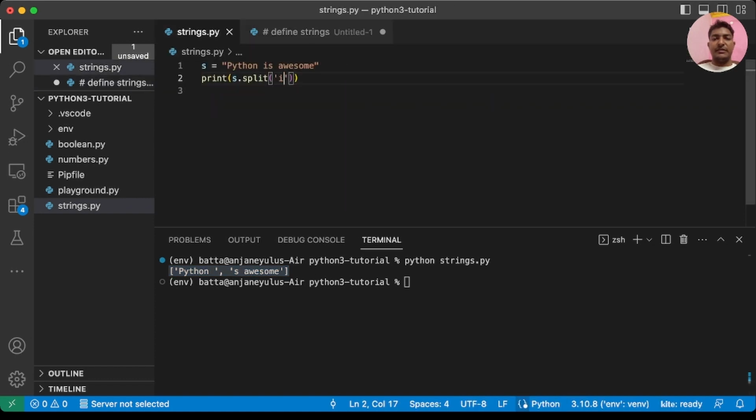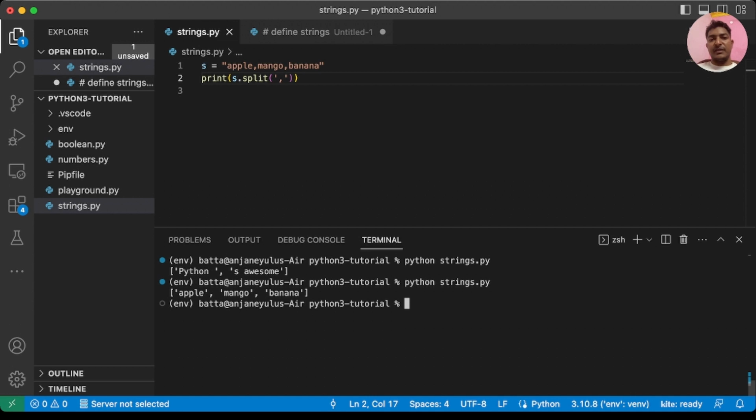We can pass whatever. Let's say we have apple, mango, and banana. If we want to split the string with a comma, it just splits the string into multiple words based on the comma. So that's how split works.